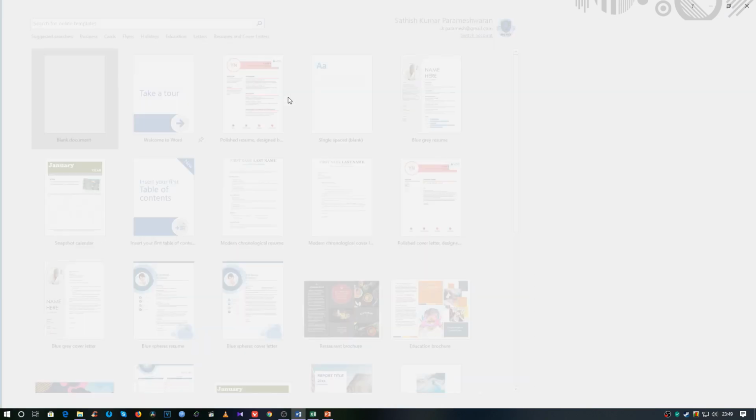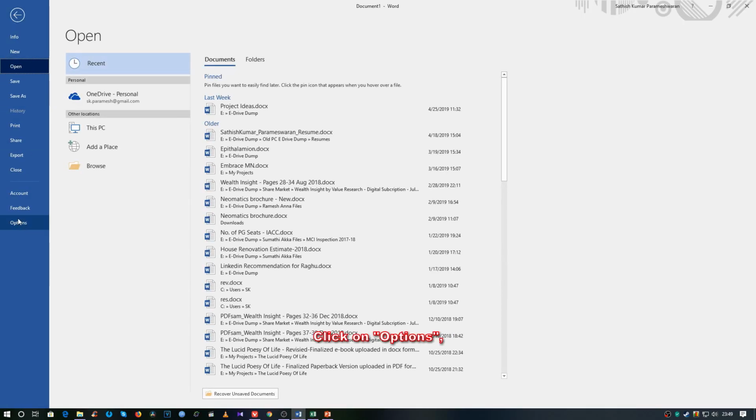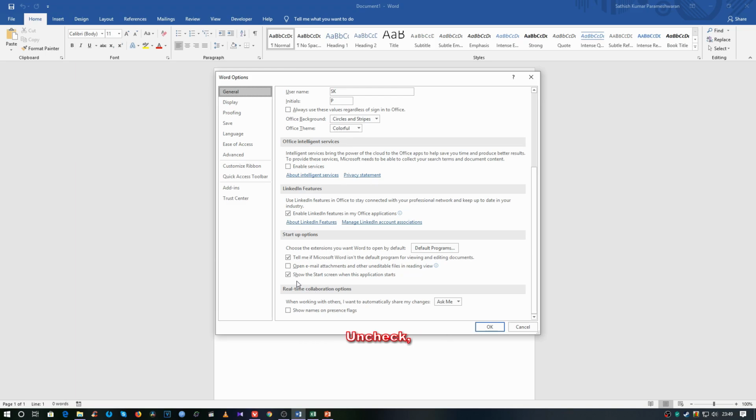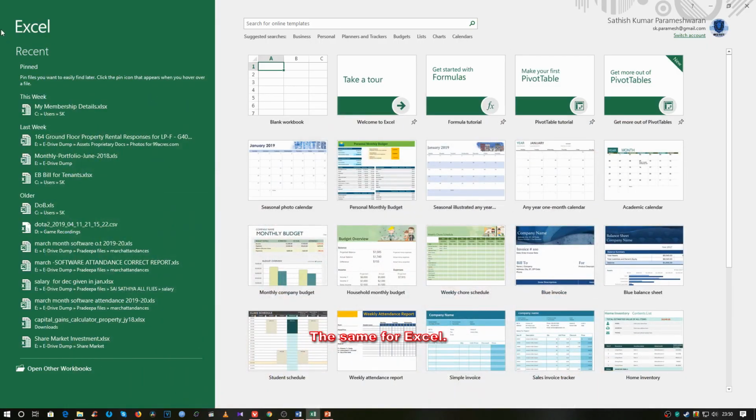Open a blank document, go to File menu, click on Options, under General tab, go all the way down, uncheck Show the Start Screen when this application starts. Click on OK. The same for Excel.